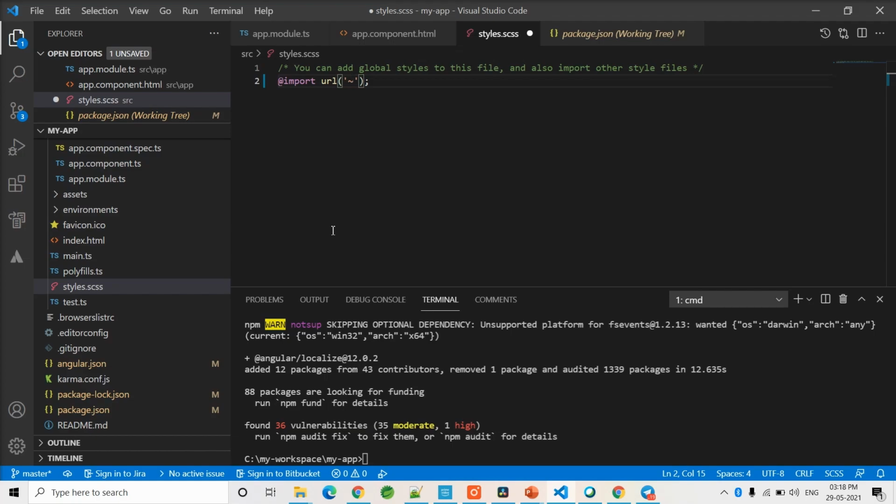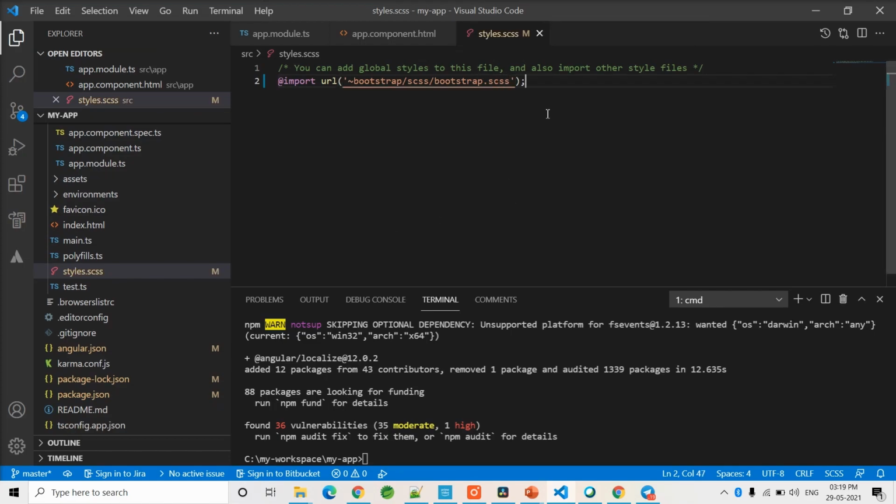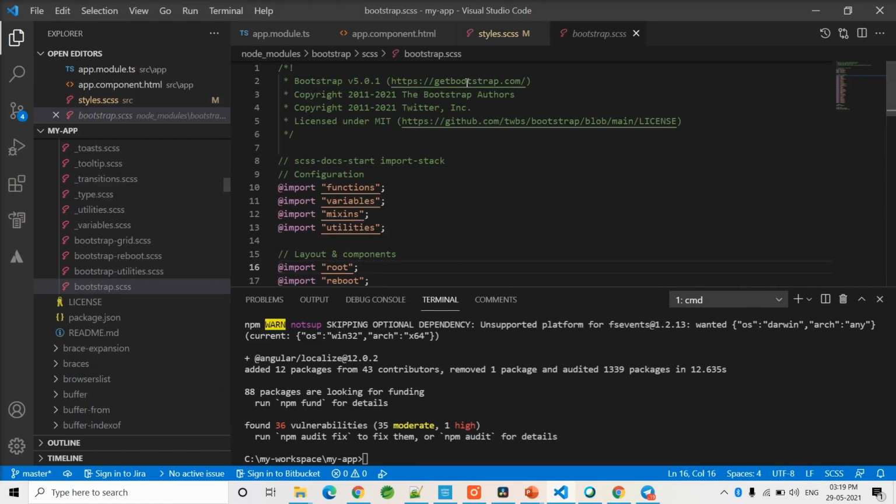Now basically this tilde means you are referring to your node modules folder where all of your dependencies reside. So we have the bootstrap folder under the node modules, and hence we are starting the URL with the tilde, then bootstrap, the name of the folder under which the style sheet exists, and then we have the SCSS folder, and finally bootstrap.scss. We'll save it. You can check if the URL is correct by pressing Ctrl and then clicking on this URL. If you get this file, then the path is correct.